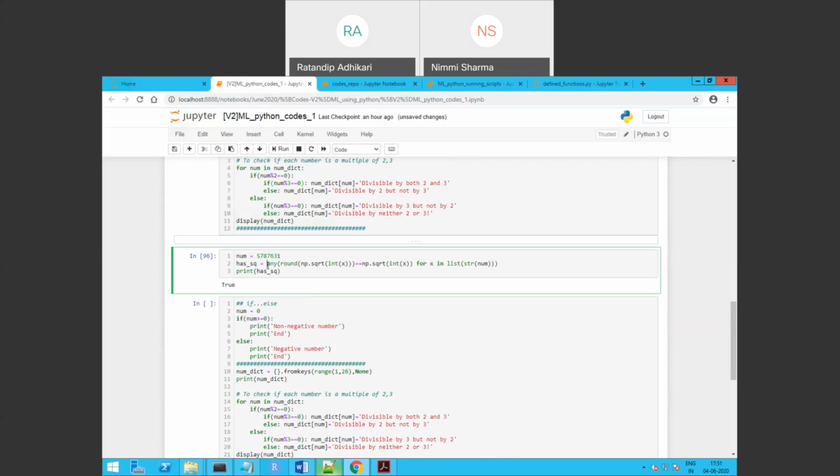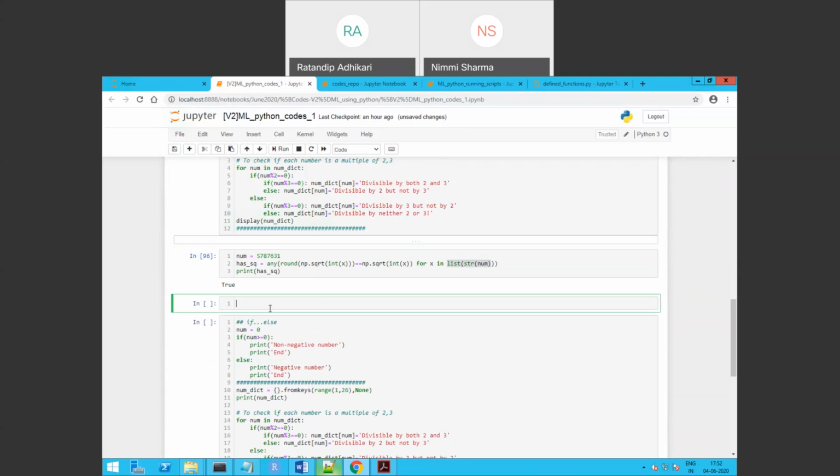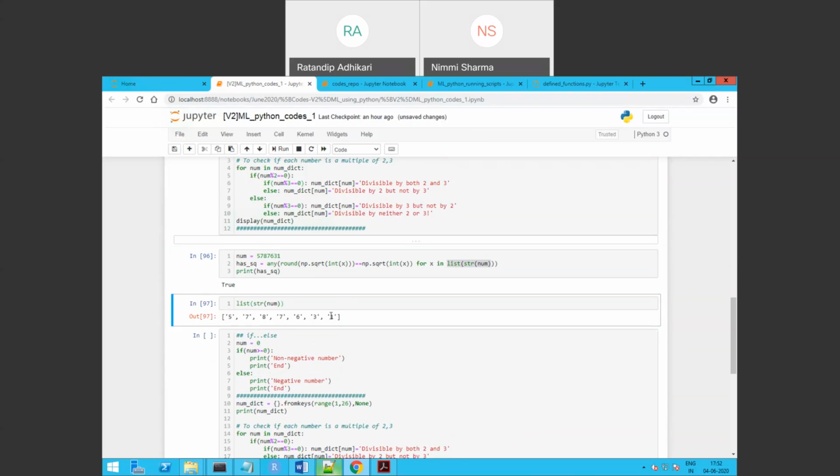So what I have done: round np square root of this. np.sqrt, square root is a method of NumPy. So np.sqrt of integer x, if equal to np.sqrt of integer x, right? For x in list of string number. Here my number is given. The list of string number will give the digits of the string as numbers, right? Now what I am doing is checking if any of these digits is a square number.